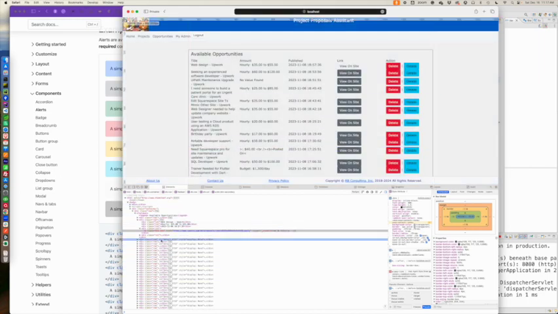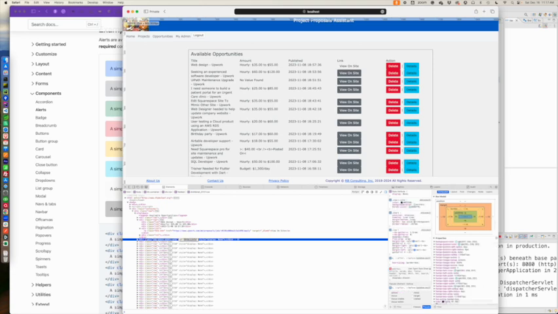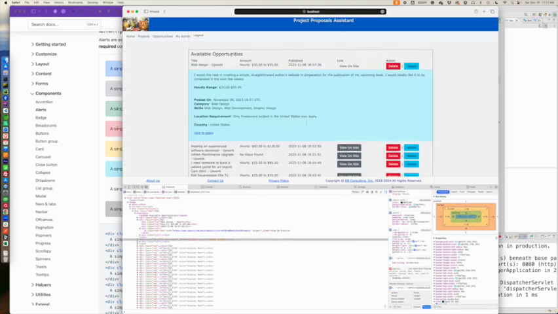Alert is the same way, so I could come into any one of these and add row alert, and I don't know which row I'm on. Let's just do alert info. It may not pick that one up. Row alert info. Which one is it? That one. Oh, it's this one. Oh, that's here. That's this display. There we go. I'm sorry.